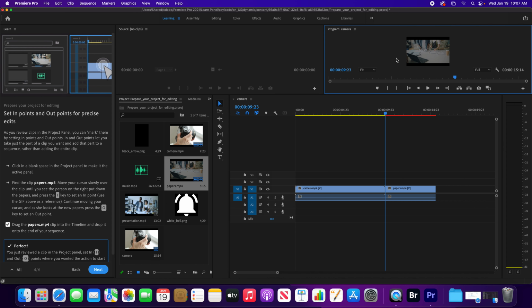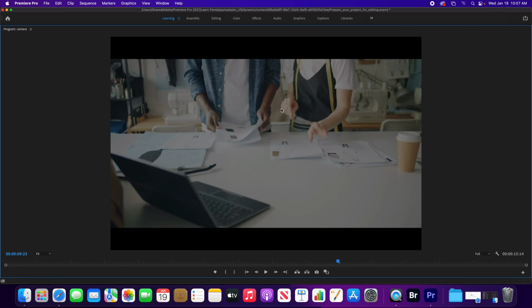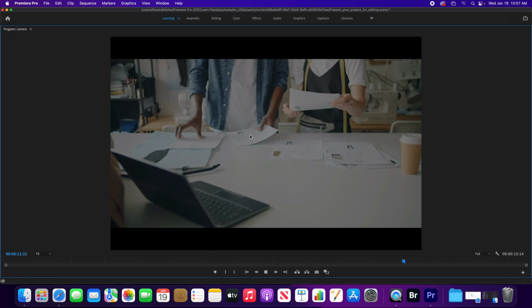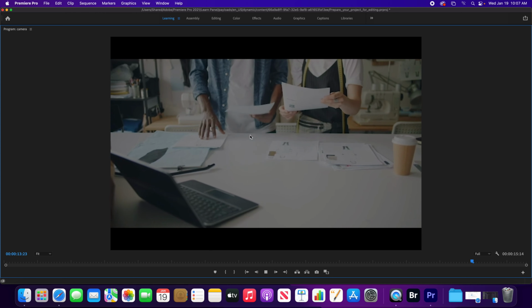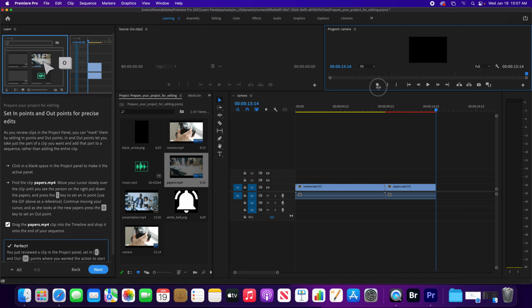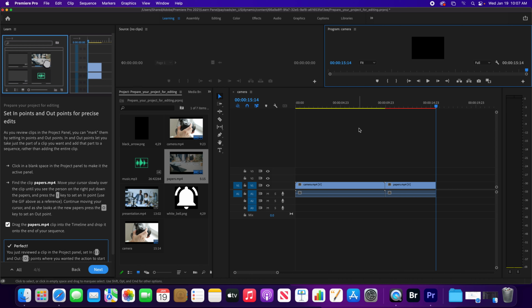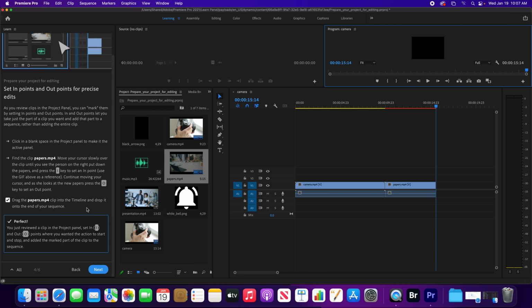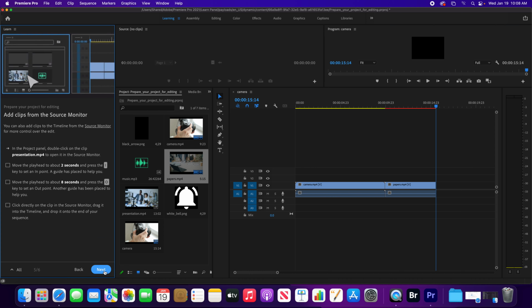And we can see, if we look at our program monitor here, this is just the area that I actually went in there and picked. So we're not seeing the whole clip, we're only seeing that portion of it. So that's one way we could do it. We're going to be working inside of our source monitor just because it gives us a lot more control over what it is that we want to do with it. And that's what we'll get into as we work with that.